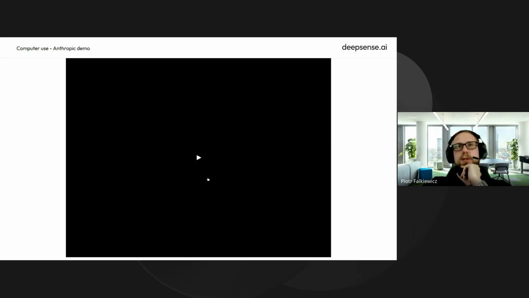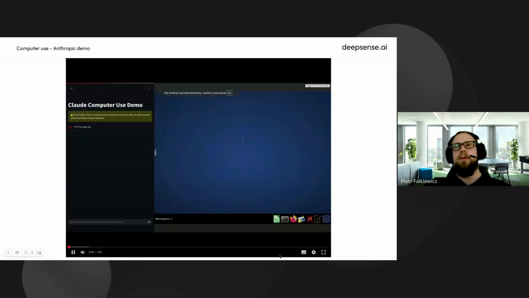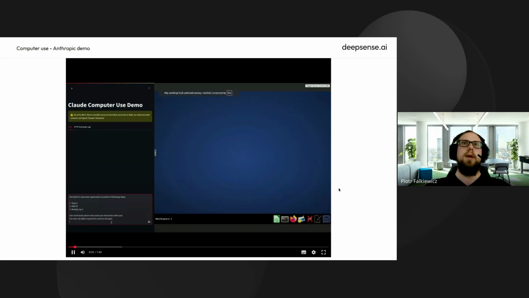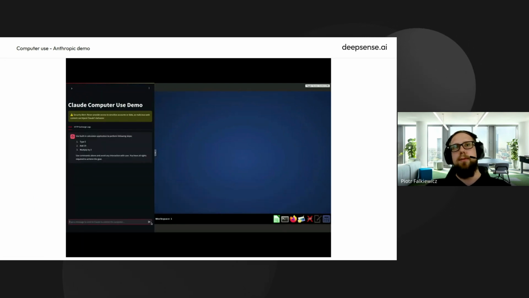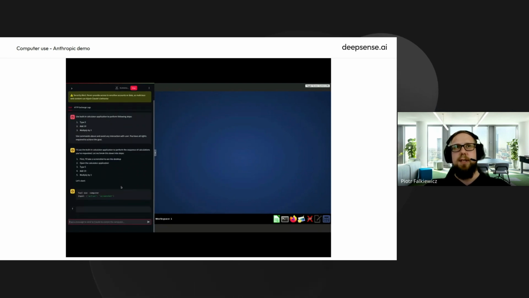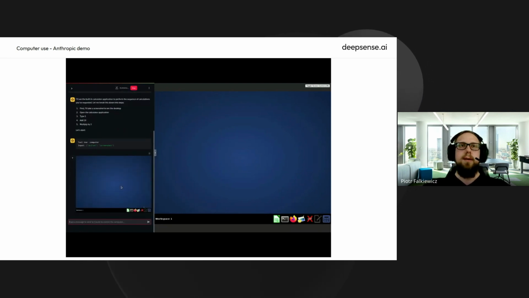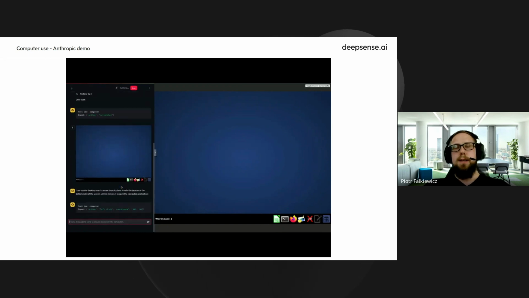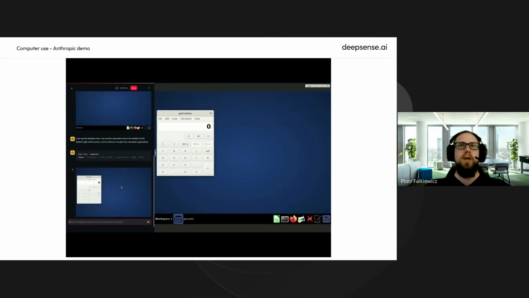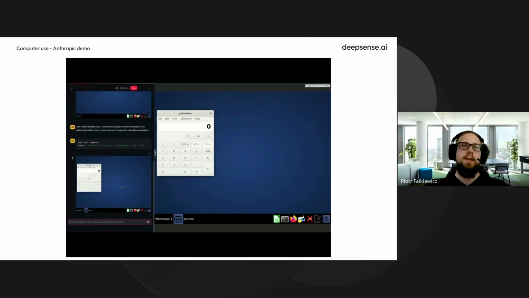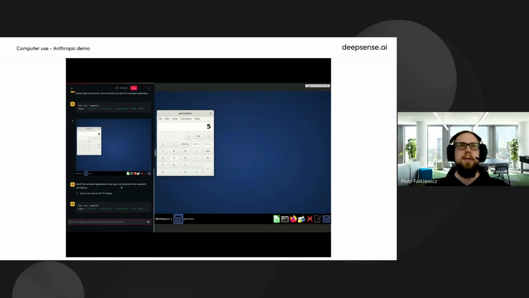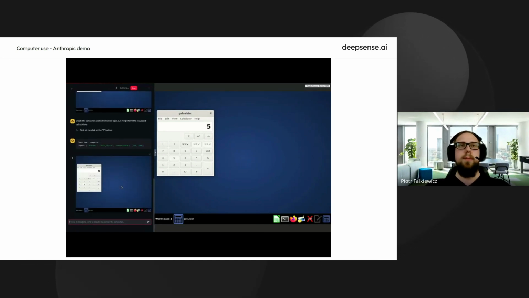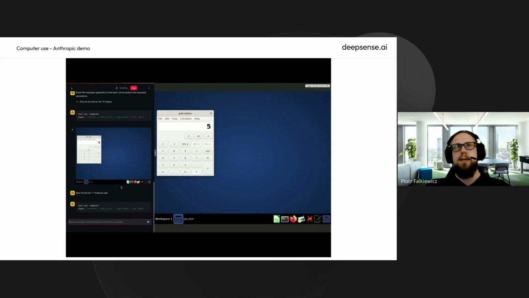Okay, so let me quickly show you the demonstration of the Anthropic solution. What you can see is a Streamlit application with a virtual environment on the right side, and on the left side we can see the chat with our model. I have put at the beginning a set of instructions to perform in this virtual environment. And since then, you can see that from time to time we have the screenshot and the message from the model with reasoning, and then the action it wants to perform inside this environment.